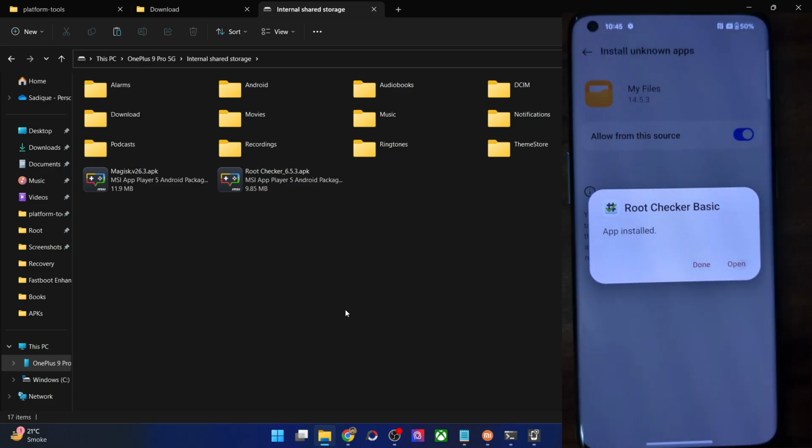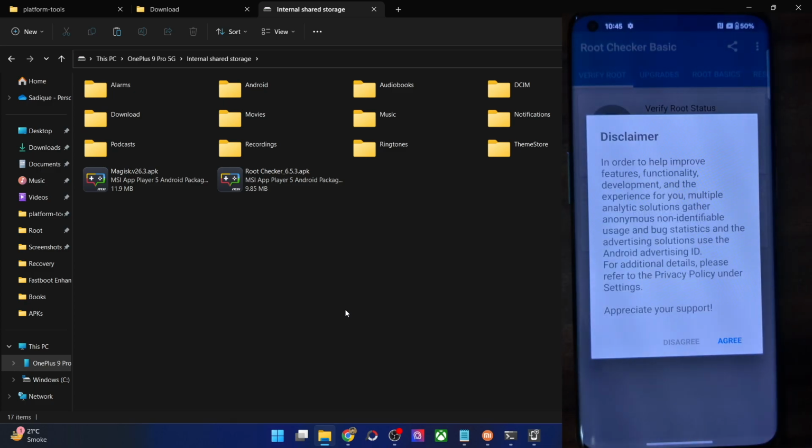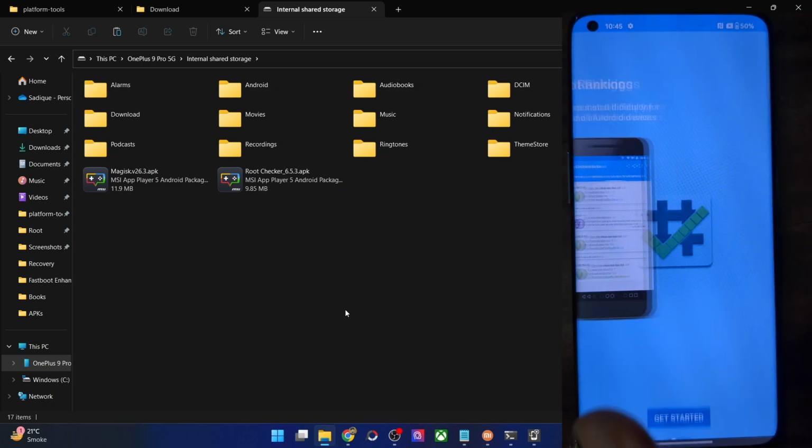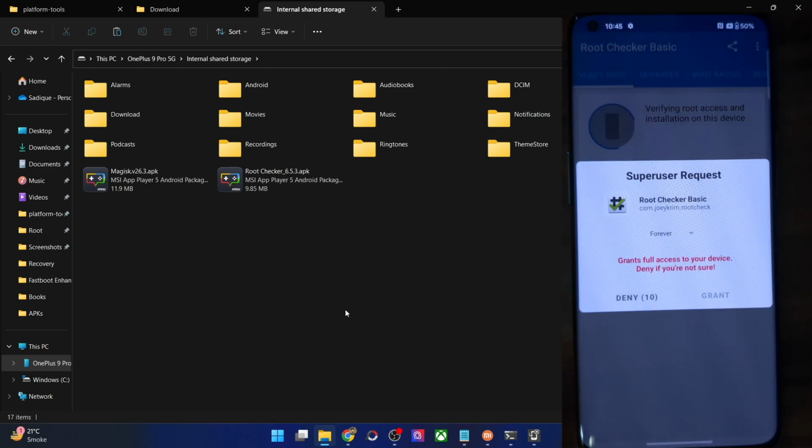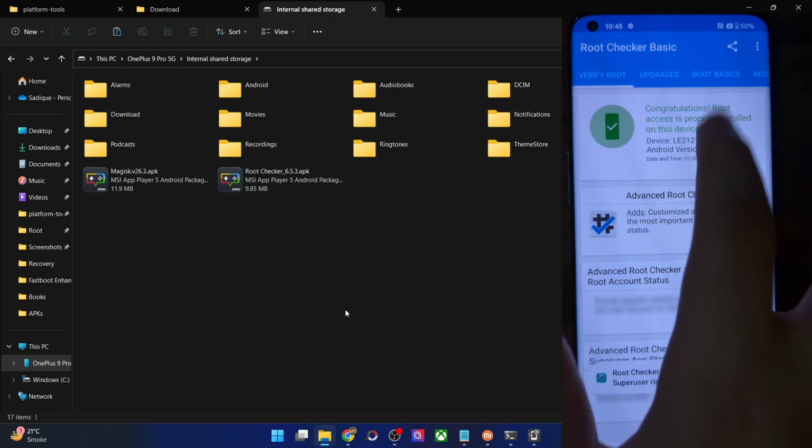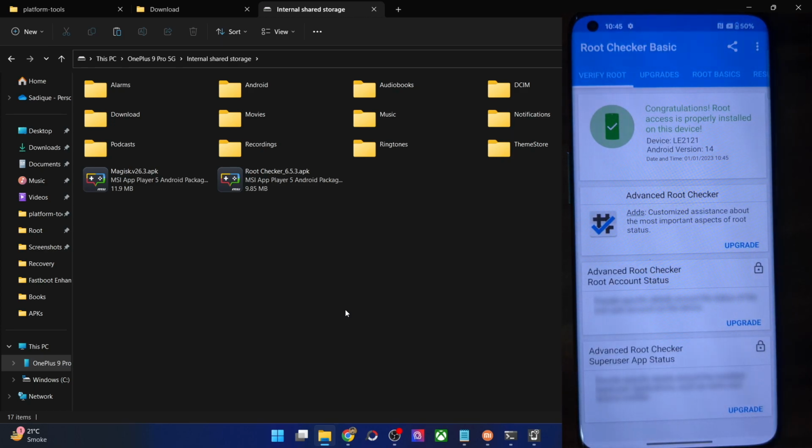So our next course of action is to make this root permanent. As of now, you could see that we have obtained root. Let me verify it as well. And you could see we have got the superuser request. So we have obtained root on our phone running the latest Android 14.